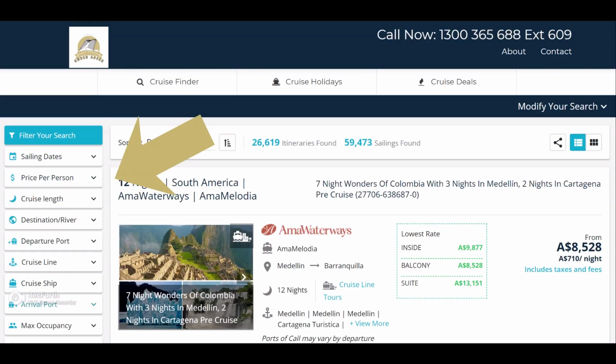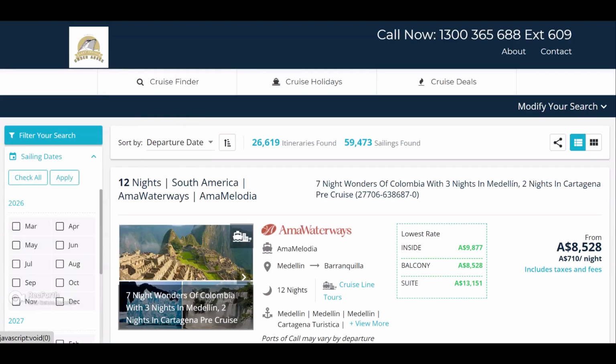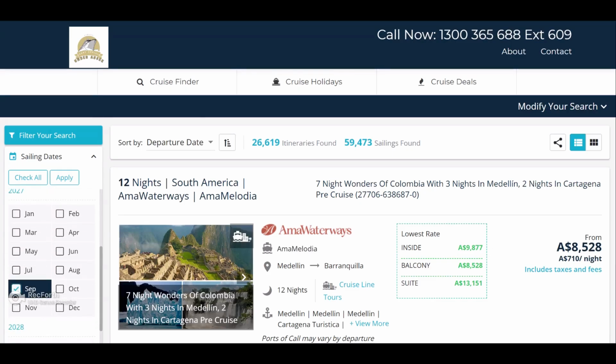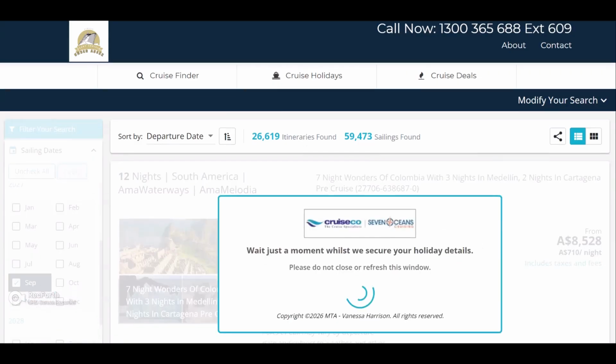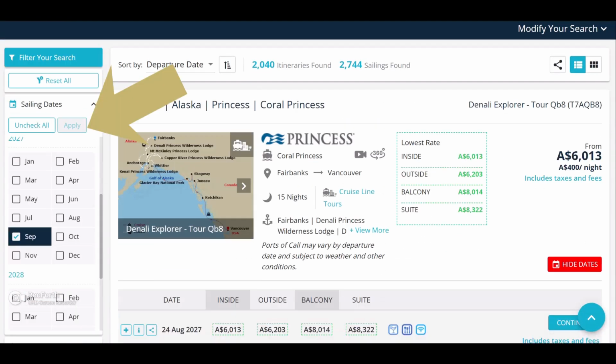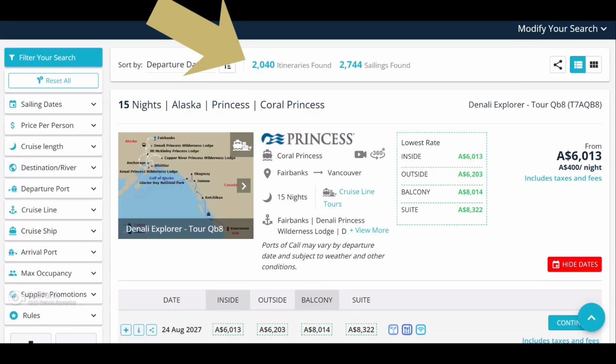And down here on the left hand side, this is what we're going to use to filter our options. My recommendation first of all is, if you do know roughly when you're going to be travelling, to put in those dates. Let's say we're going to be travelling in September 2027, and you can of course select multiple dates, but we're going to do September 27 and we apply that filter. So now we've only got 2,000 to search from.